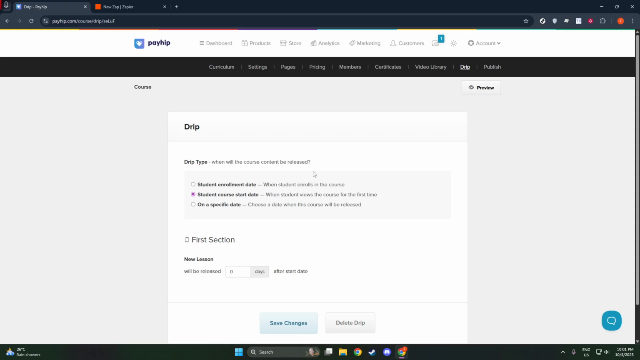Finally, you could decide to release content based on a specific date. This is great for ensuring all students receive, say, Module 1 on the same day, fostering a more shared learning experience. And there you have it. By following these steps, you'll create a structured and engaging cohort-based course on Payhip.